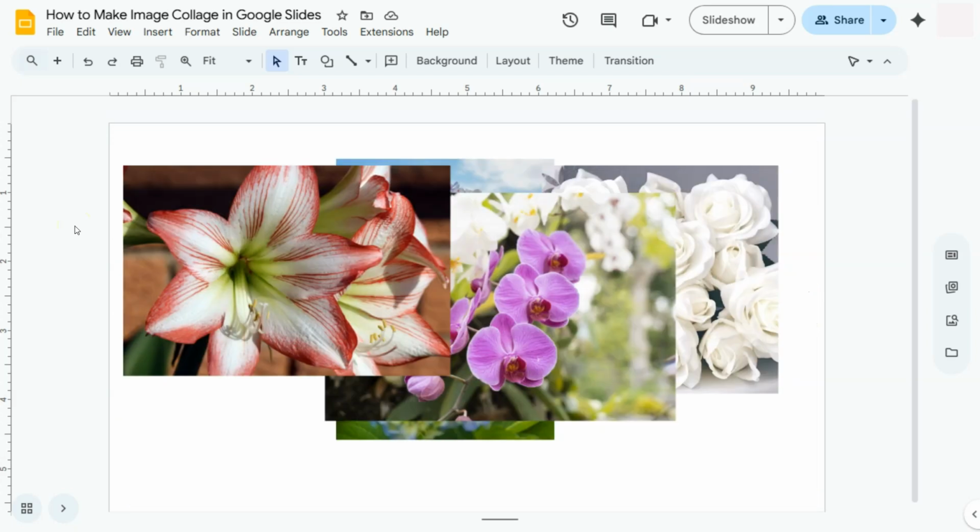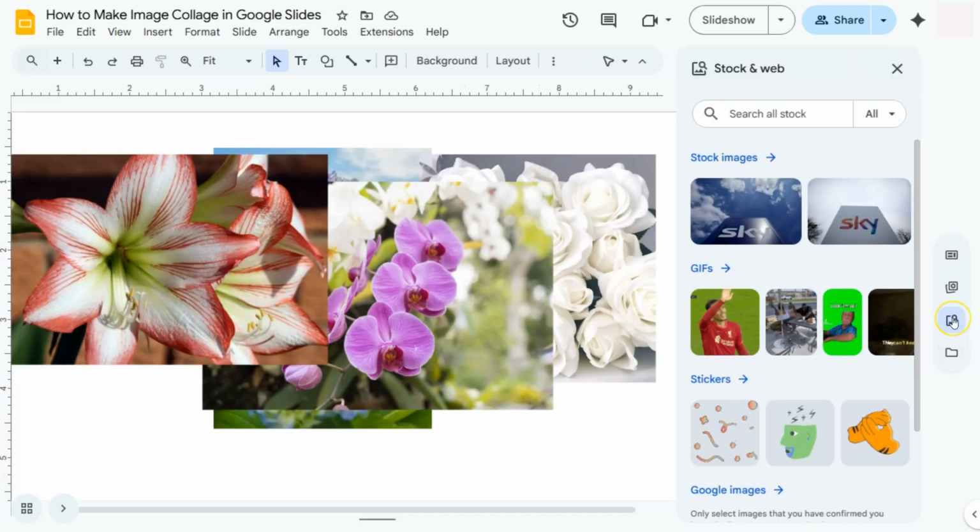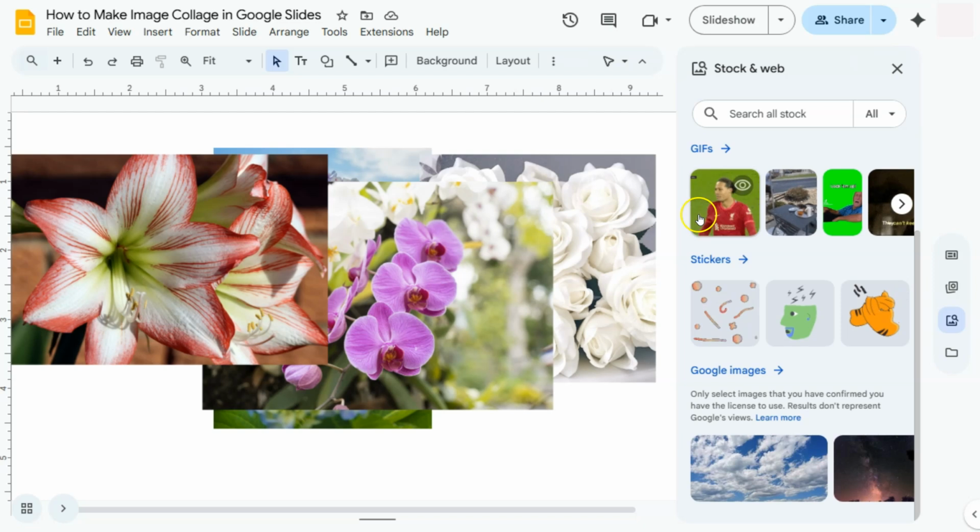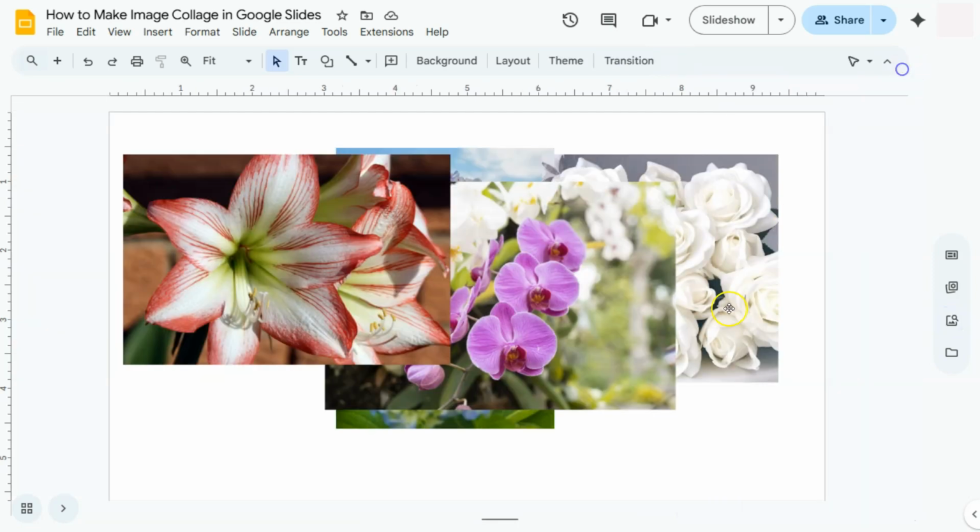And here we have our images. I've just inserted these from our sidebar using our stock and web. If you click on that, you'll be able to insert stock images, GIFs, stickers, and Google Images quickly by just clicking on them. So that's how I inserted these images right here. Now, if you want to resize, crop, or mask your images, I have that covered in another video, which I'll be leaving a card to at the top right corner that you can check out later.